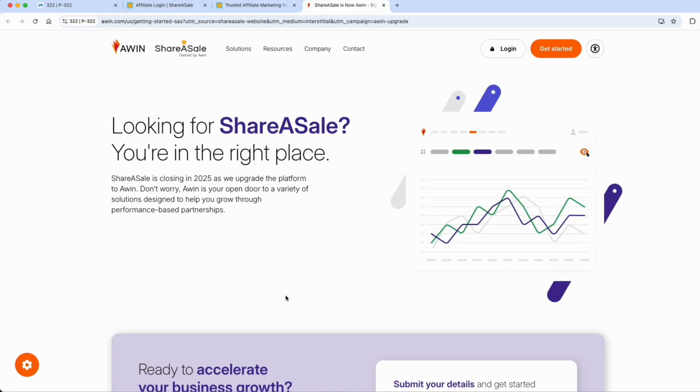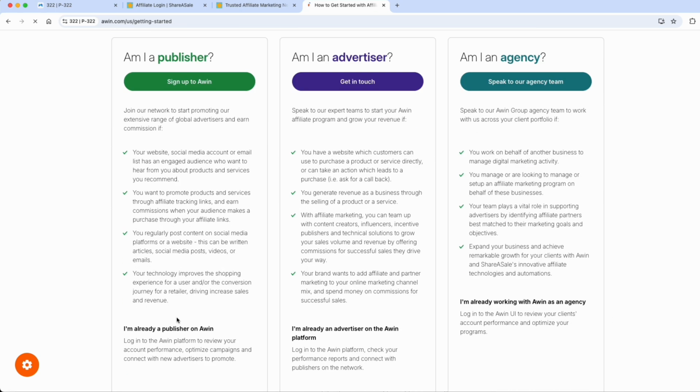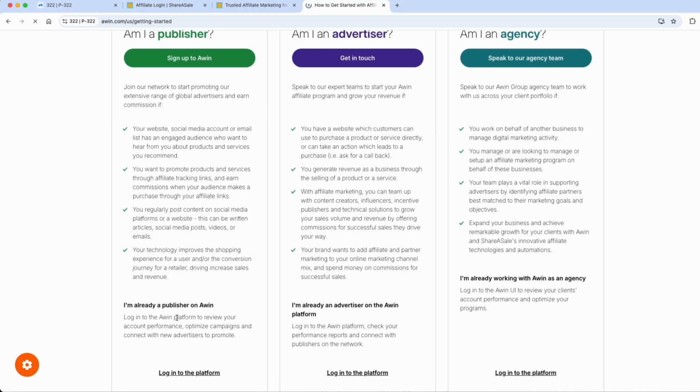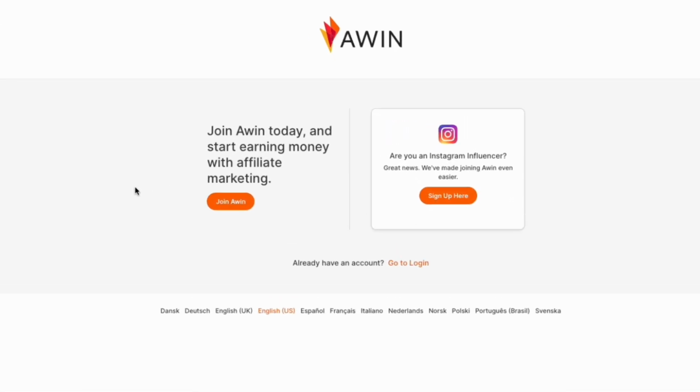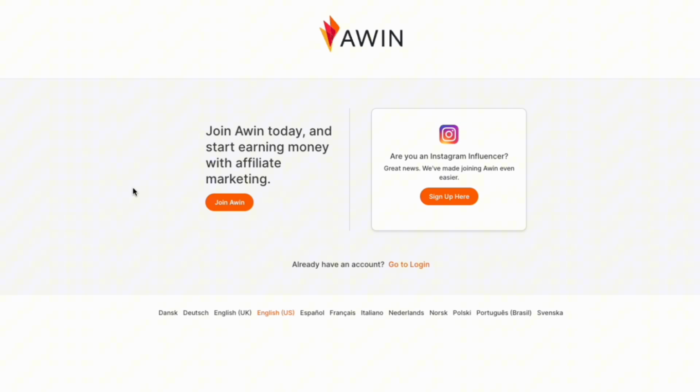So let's get started. Once you get to the Get Started page, you want to click here, where it says Publishers. Most of you are going to have a social media presence or a website that you want to promote these companies to. So click on Sign Up to Awin, and here we're going to this window where you have two options now. If you have an Instagram profile that you're going to be sending traffic through, it's much easier to sign up through this window. Now, I'm assuming that most of you that are watching this don't have an Instagram profile, so I'm going to take you through this way here.